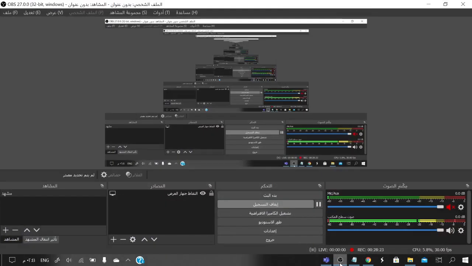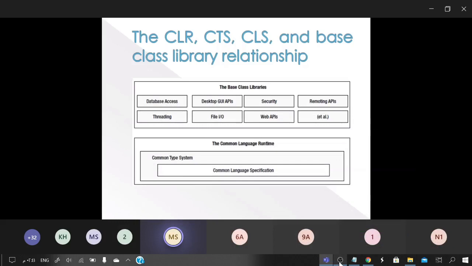So you can see in this figure the building blocks of the .NET platform and the base class libraries. Together this forms the .NET framework or .NET platform. We have the CLR, Common Language Runtime. We have the Common Type System, CTS, and Common Language Specification, CLS. And we have the base class libraries.